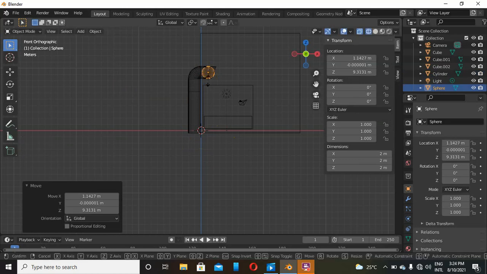Scale it down a bit, so S to scale, like that. Just make sure that it doesn't exceed this domain, this one. Don't go to the east or to the west direction. So just be inside the domain, like that. We can still grab it, so G, and just place it somewhere there, like that.